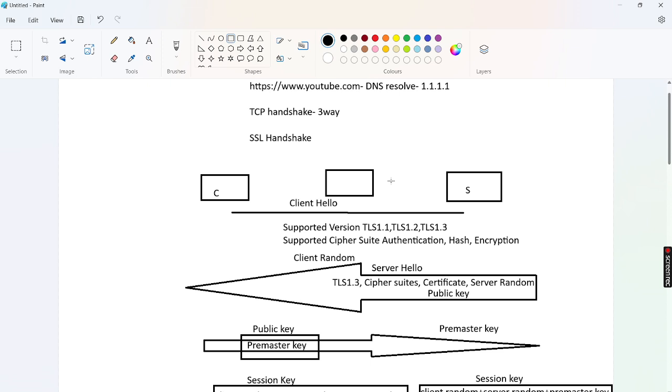Once the client hello is sent between the firewall and the server, and the firewall sends the client hello to the server, the server will respond with the server hello. Once the server responds with the server hello, the firewall will be receiving this server hello along with all this information: certificate, server random, public key. The firewall will receive all this.